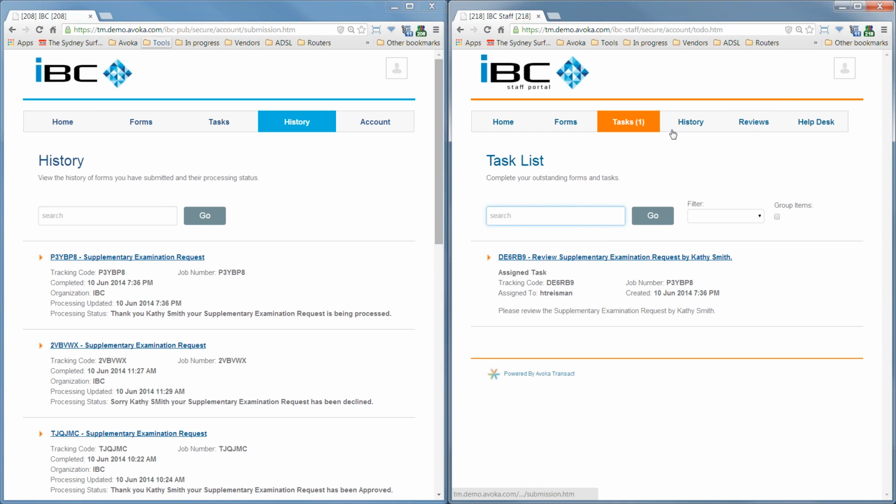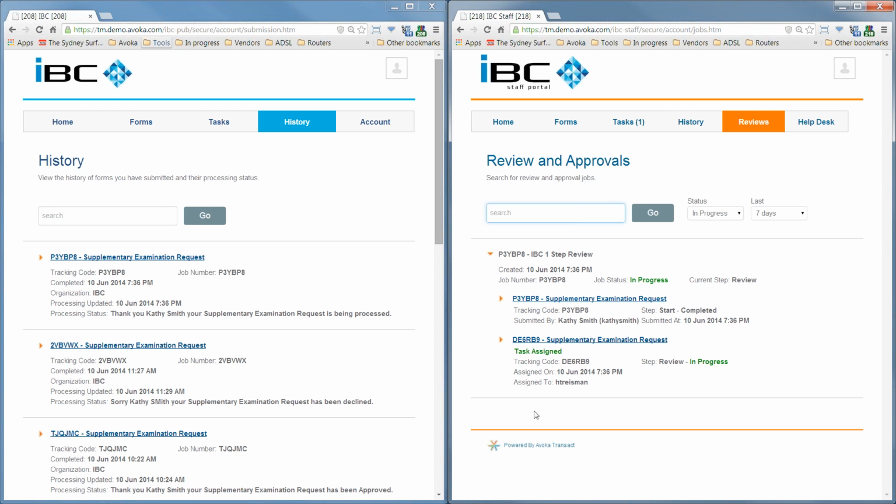And just while we're here, I wanted to point out that as a staff member, if I have the appropriate privileges, I can also see a list of all of the current pending review and approval tasks, and I can actually go into those and reassign them. So this is kind of a supervisor view, and it allows a supervisor to see all of the tasks that are pending, see who they've been allocated to, and reallocate them if necessary. So this just makes it very easy to manage.